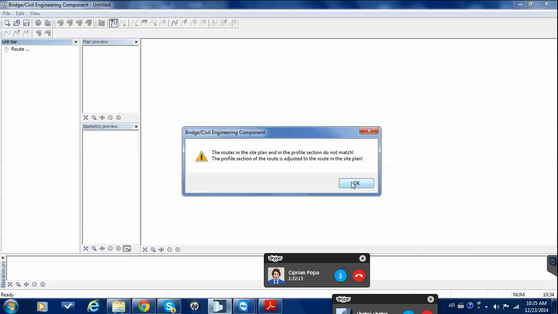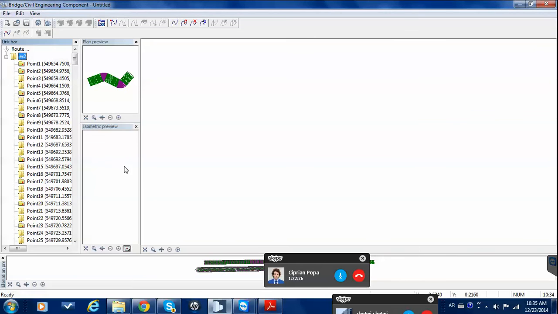Okay, now it says something regarding the points. We have more points on the longitudinal profile than the one in the plane. We could have divided it into many planes, but we'll just say okay, and we'll see how it will look. Let's say also isometric.